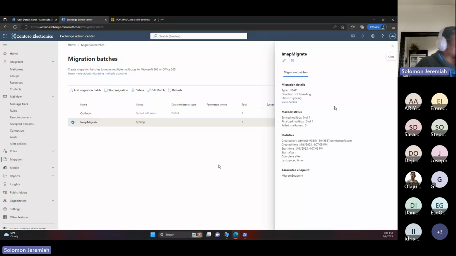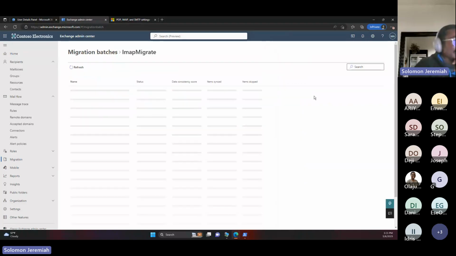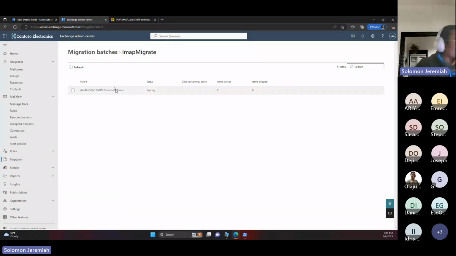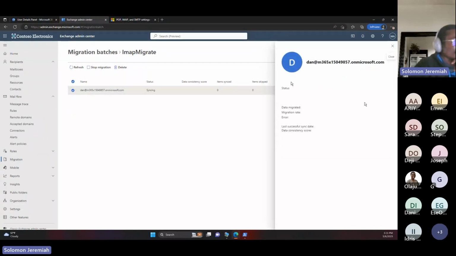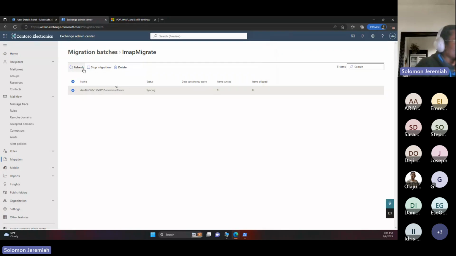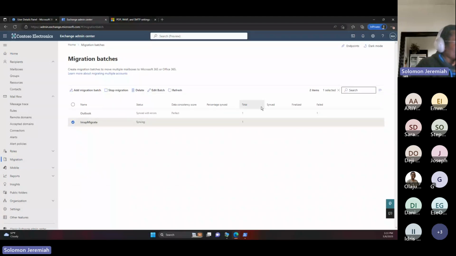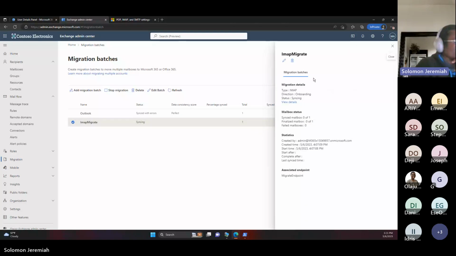So there's nothing happening, but I don't just like seeing waiting. No, it's just the personal stuff. So at this point, this is where the sync is going to be happening. We can come in here to just see what is actually happening with the migration batch. We can refresh. Let me go back here. You can see it's still showing syncing, and let's just wait for the syncing.